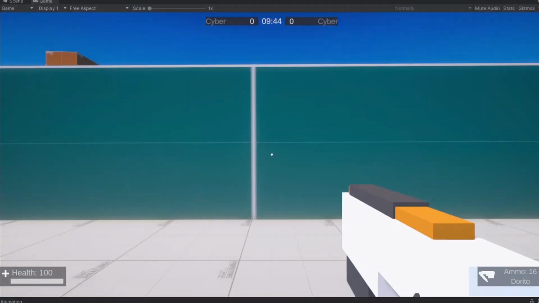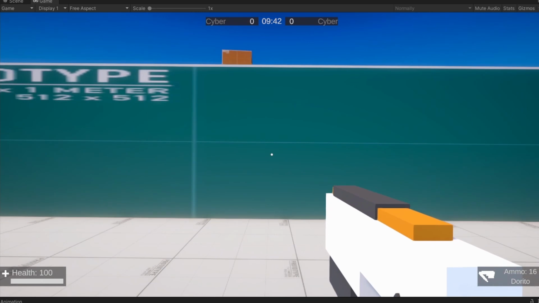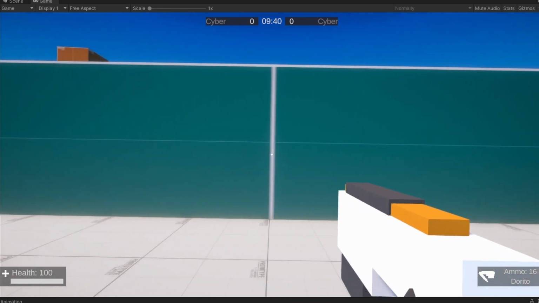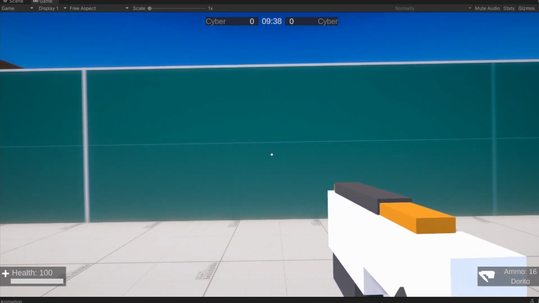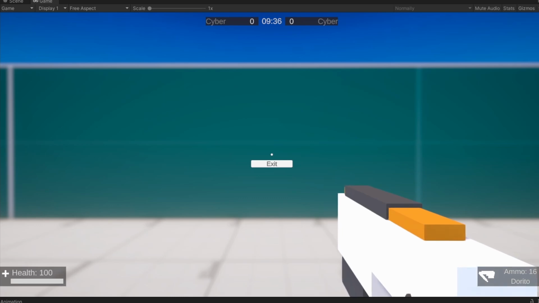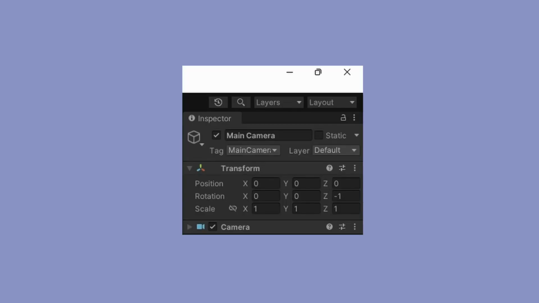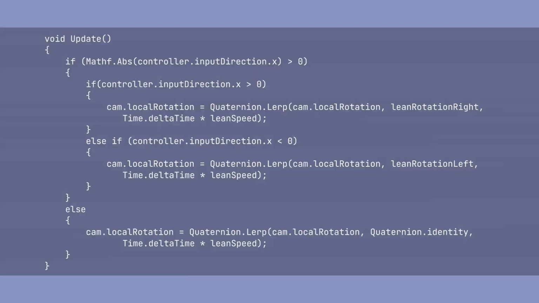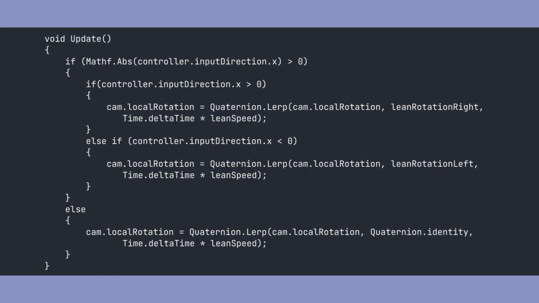Now, one more thing I do that's purely aesthetic is camera lean. Camera lean is really basic, but I like the feedback it gives the player. This one's also really simple. I just interpolate the camera's rotation between two different positions based on the player's input. The script's really simple, I'll just show it here.